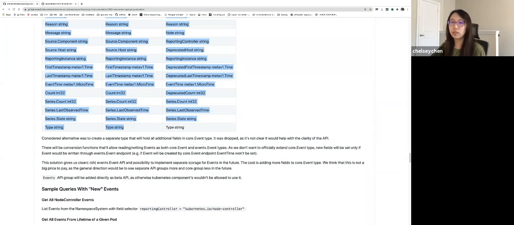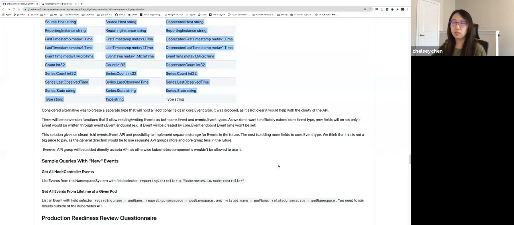So our next plan is to migrate all remaining components to use the new event API. And other than that, there's also one very important thing, which is we need to implement a load test for the new event API in order to make sure that the new event API doesn't have any negative impact on the API server. That's the most important thing in this project. The detailed design is included in this KEP, so if you're interested, you can take a look.